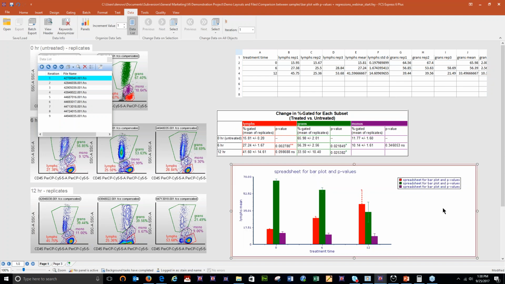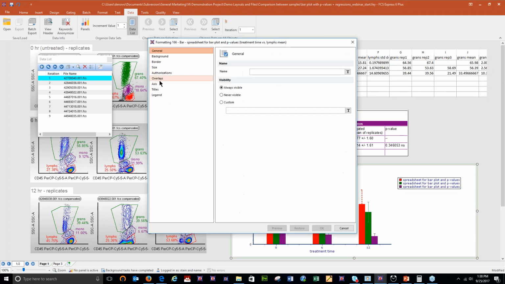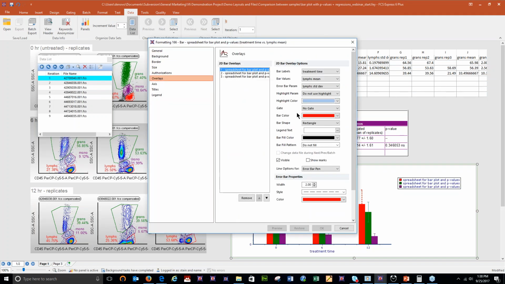Of course, let me come over here and type these in. You could also put in keywords here if these were keywords as well.